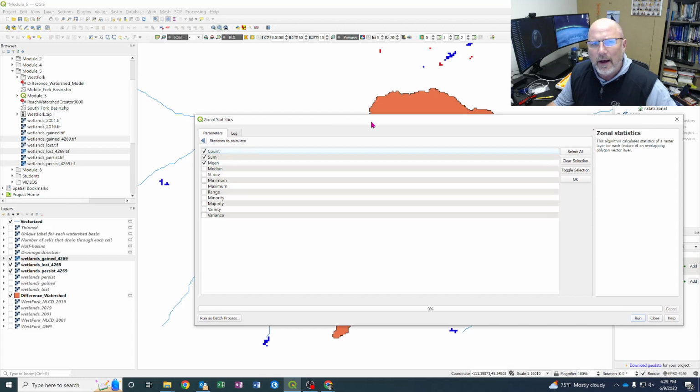Okay. Now, the reason why this is zonal is I could have multiple polygons within the same layer, and it would calculate them separately for the different zones. This is actually a very nice tool. In this case, there's only one zone in this polygon layer, but I could have multiple polygons within that zone. So let's go ahead and I'm going to uncheck count, because I don't need the count of the number of pixels that are within there.